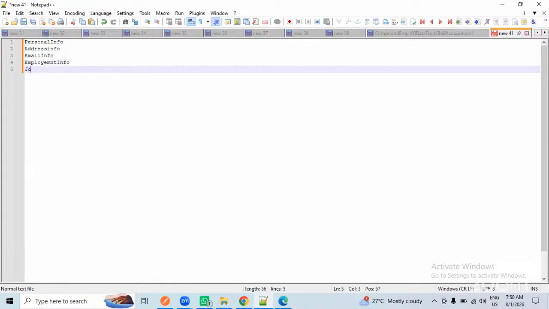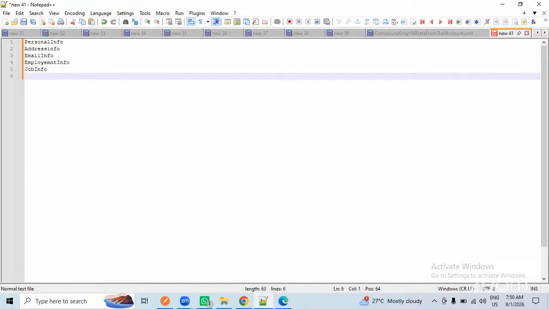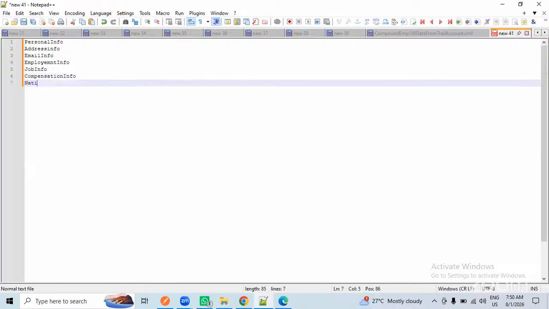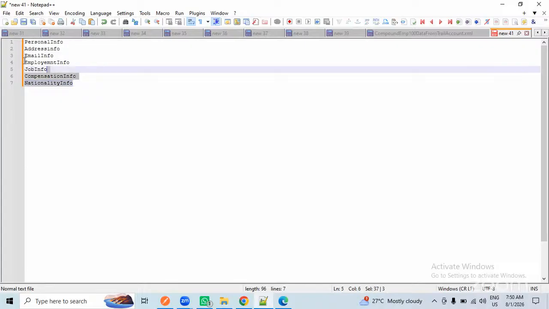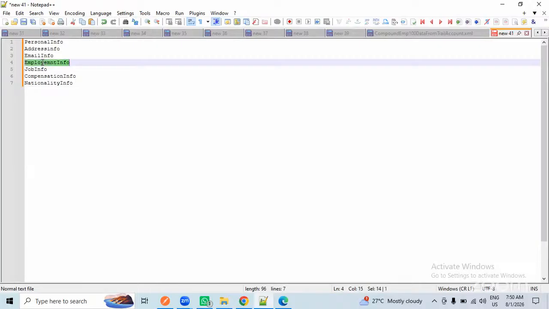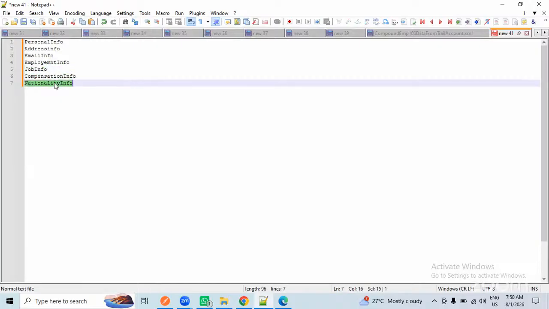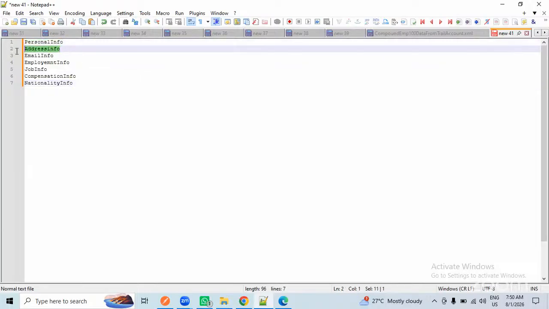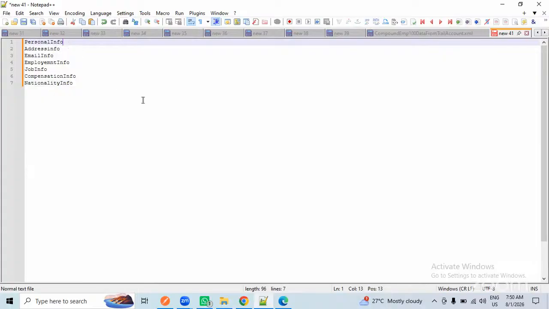Employment info, again job info, compensation info, and nationality. Consider these are the 7 APIs we have, and I need to update the data in this structure only. First I want personal info, and then address, email, employment, job, compensation, and nationality. Consider that without upserting the personal info, if I try to upsert the address information, it will cause an error.